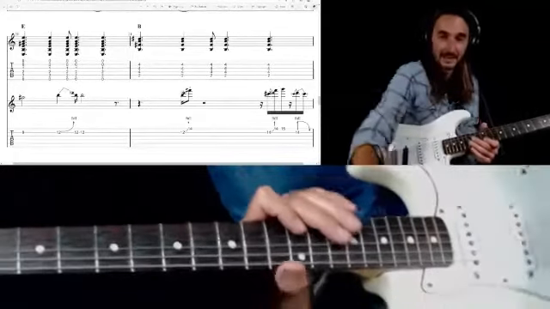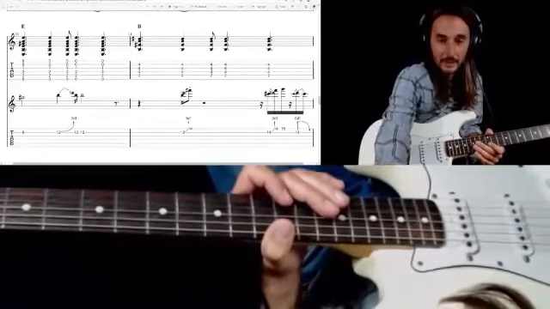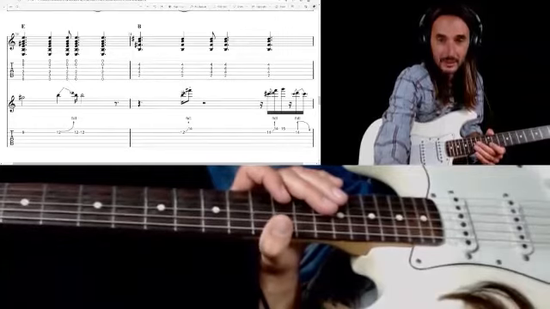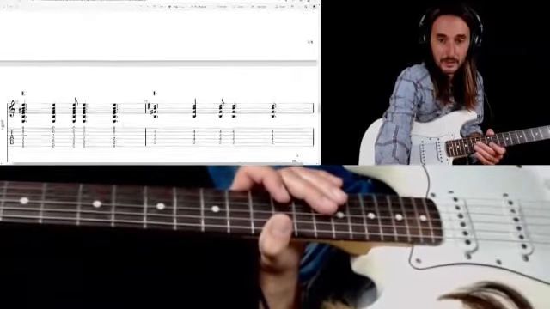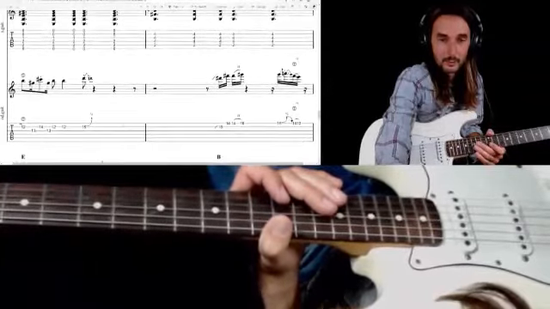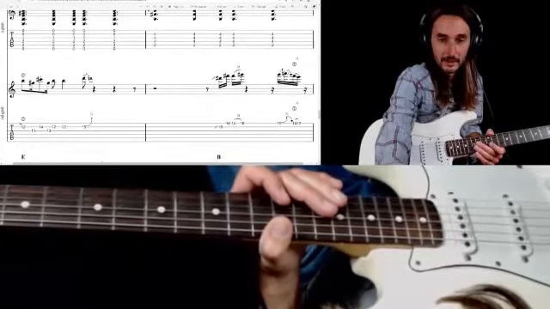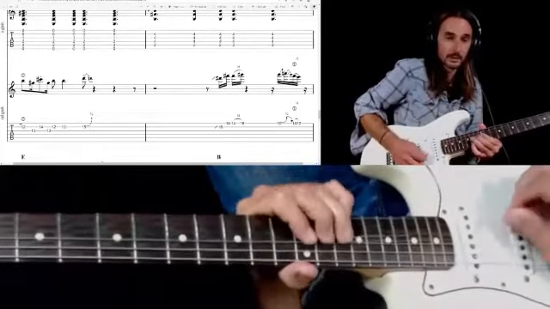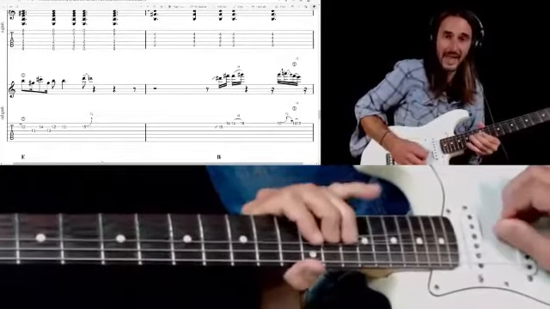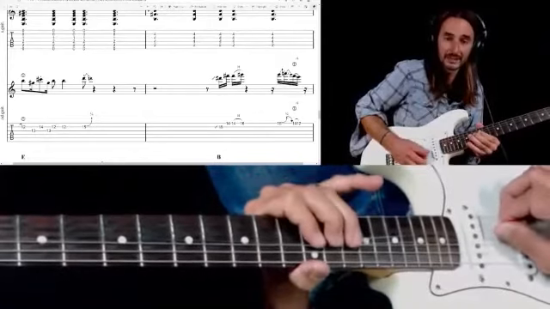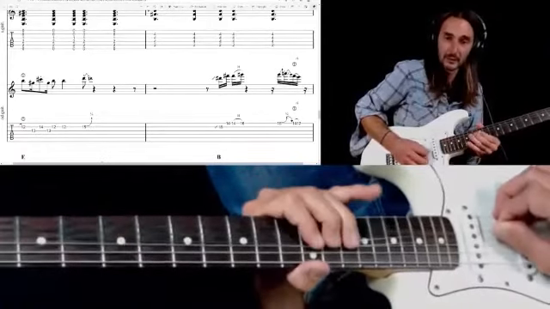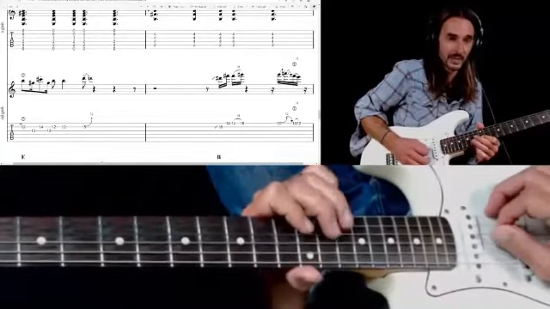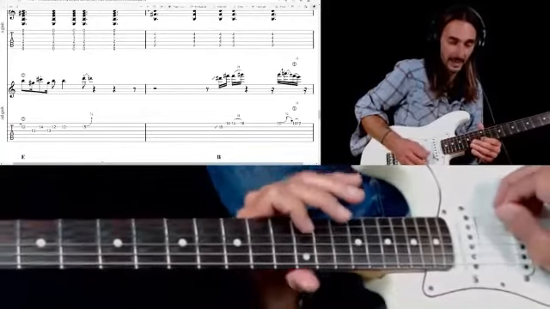But at the end of that little lick, he definitely throws in a really slight little bluesy thing there. So he goes, now that is a pre-bend release, right? He bends first, then pulls off to 15, 13, 14, 13, 12, 12.